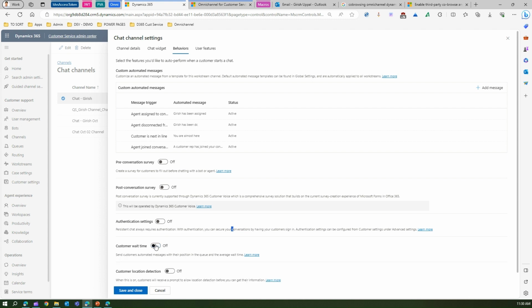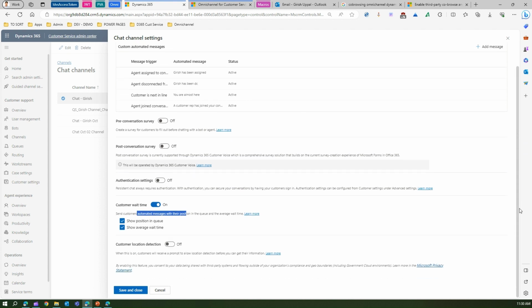Customer wait time. Here if you turn this on, you can show the customer the position in the queue and the average wait time. Basically, it sends the customer automated messages with their position in the queue and the average wait time.